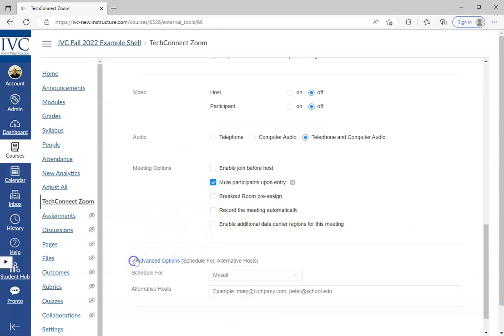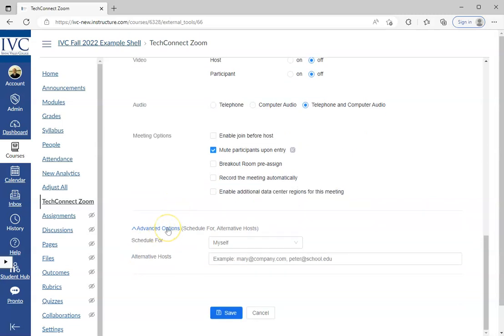So there's that. Alternative hosts. So you have a couple of additional options. If you have the ability of scheduling for somebody else, that's what the schedule for comes in at the bottom. And then alternative hosts. So say you have a TA that is also going to be in your class, or you have a substitute that is going to be there for a particular class or more than one or whatever. This is where you can enter their email address. They must have a Zoom account through IVC to use this. So it can't just be a student in your class. It can't just be an outside speaker or something like that. It needs to be somebody with an IVC Zoom account. When you're done, you hit save.